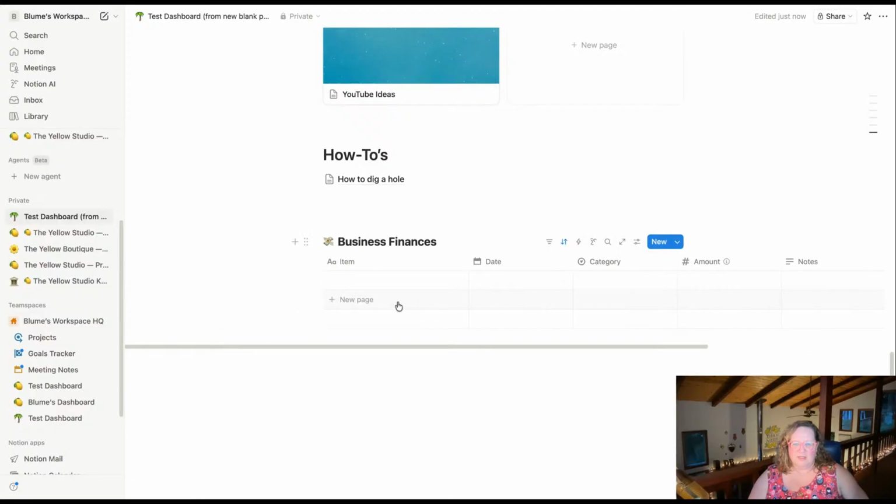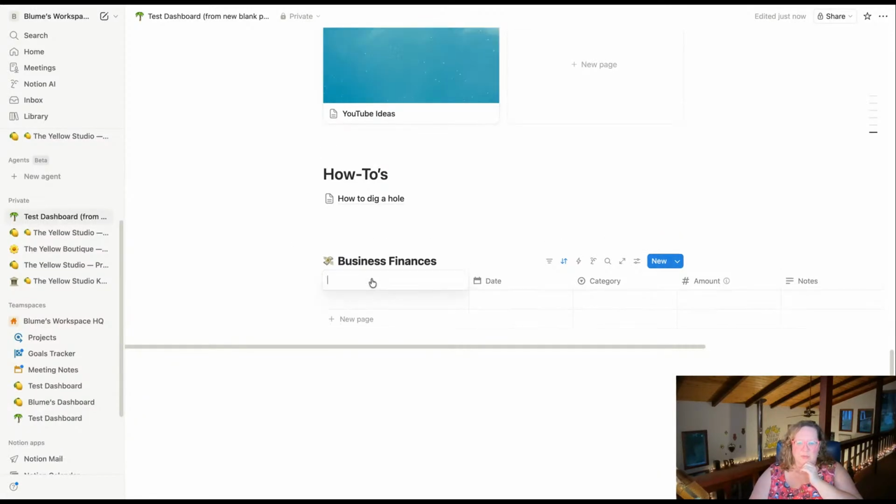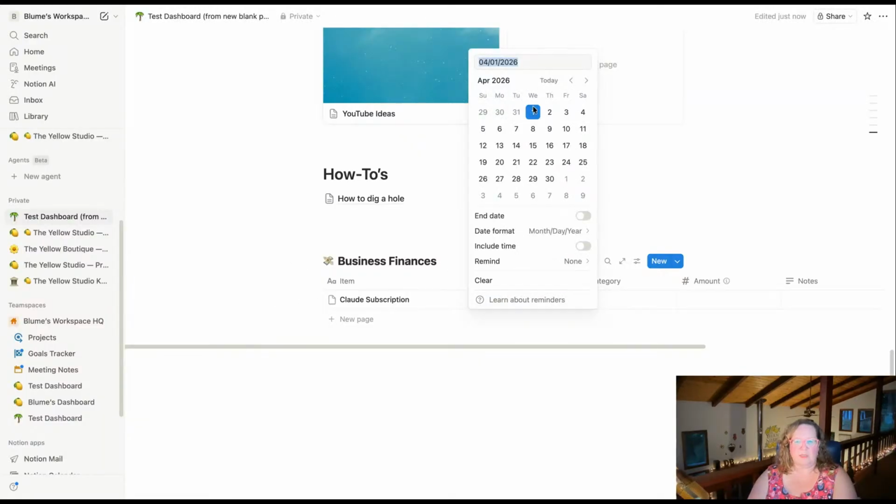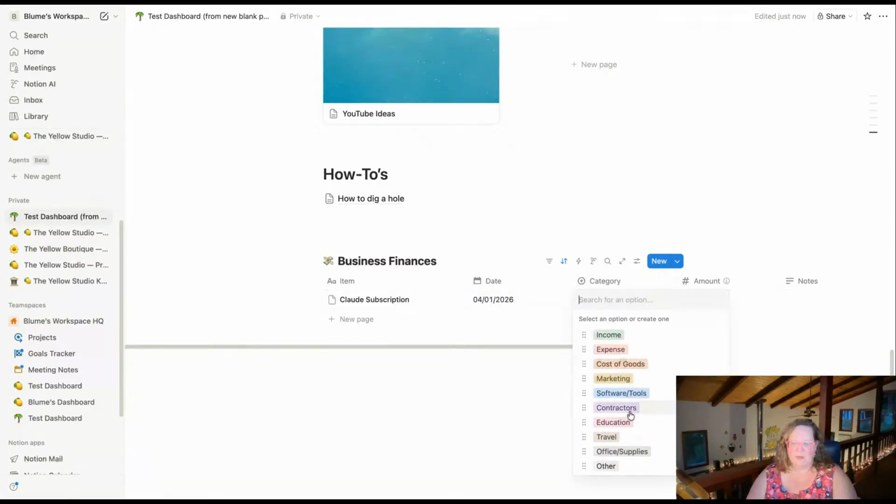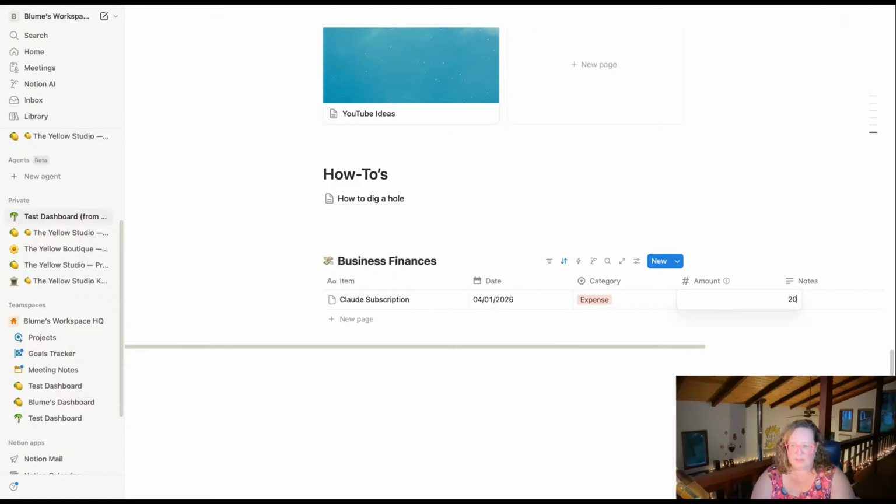And there you go. So that wasn't in the list of things that we needed for our dashboard, but now we've got this in our dashboard and we could add a new thing. Claude subscription date for April. Oh, we just click that and it gives us the date. Okay. Category. Oh, and it gave us some categories. Let's say this is an expense and then the amount is 20.